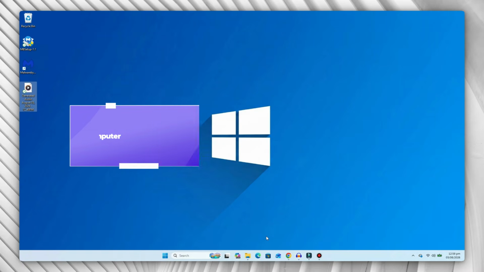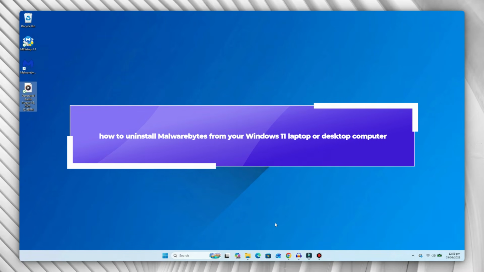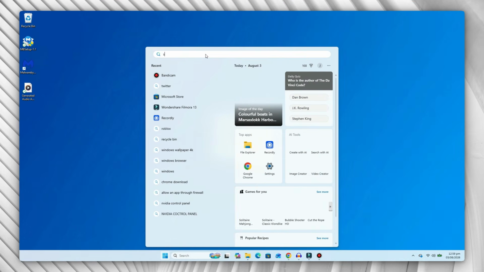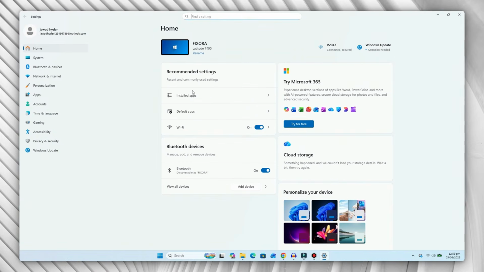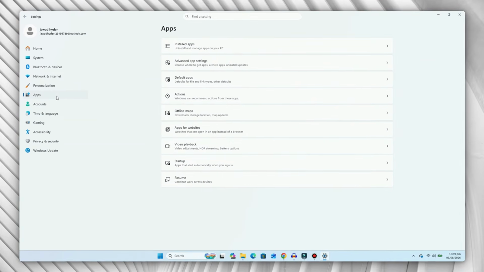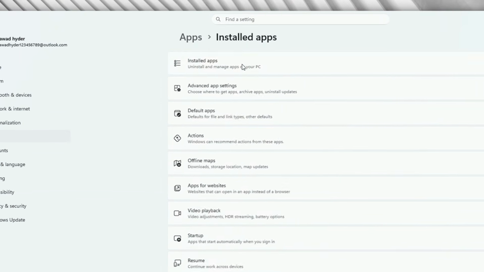Hey guys, in this video I'll show you how to uninstall Malwarebytes from your Windows 11 laptop or desktop computer. So let's get started. First, open the Start menu and search for Settings, then open it. Once you open it, from the left-hand side select Apps and then select Installed Apps.